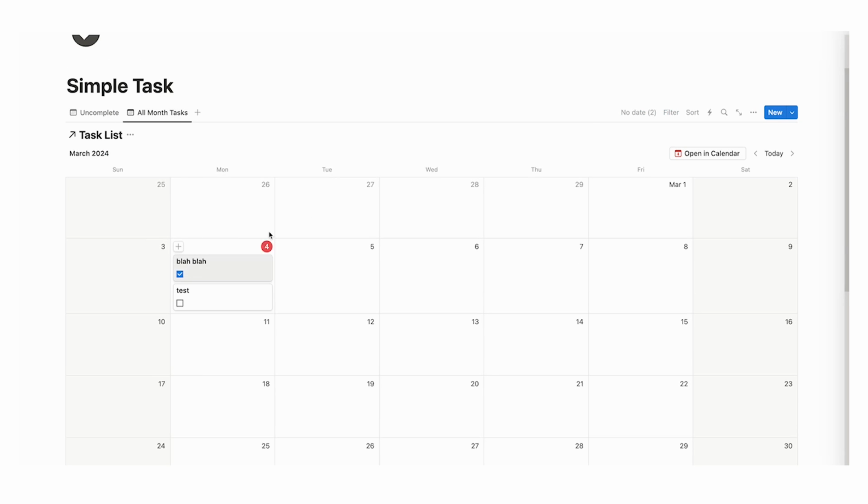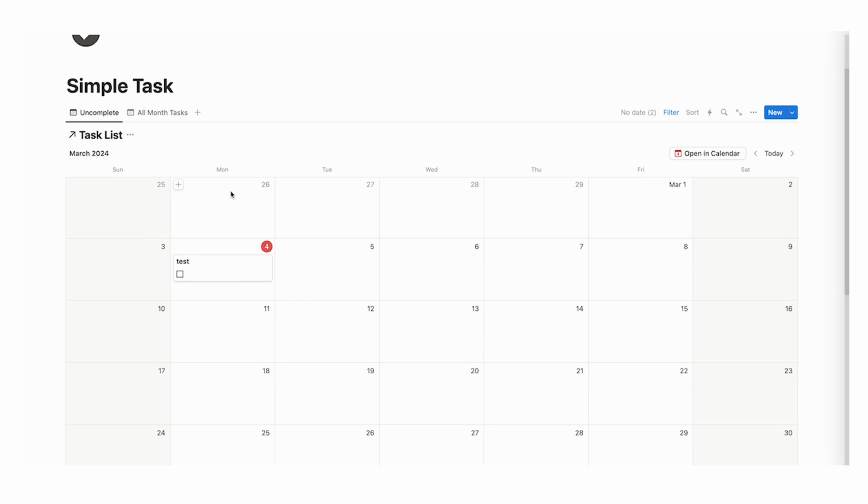Because seeing a million different tasks that are all checked in might become a bit overwhelming, so it could be nice having this view here of just the stuff that we haven't done yet.